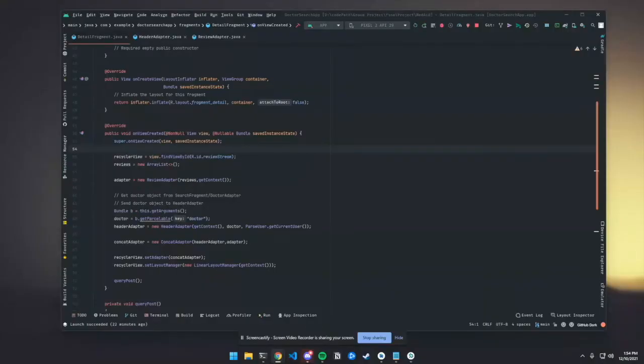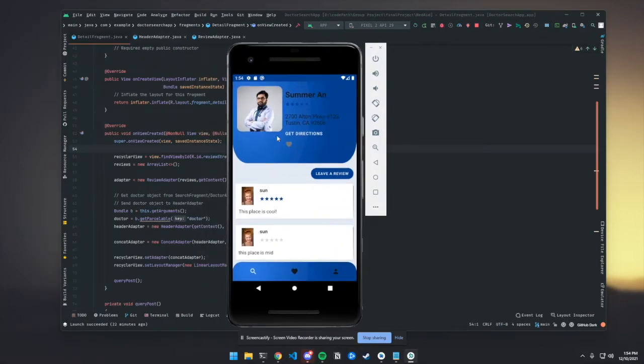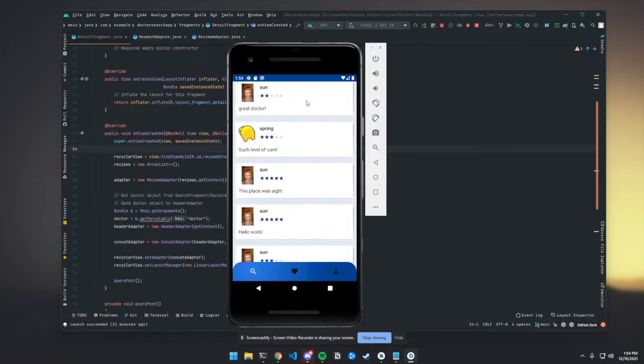Okay, so now to get into more of the code of our application, I'll be talking about the code for the detail screen. And rather than just talking about the code, I'll actually show you how the detail screen looks right now. Okay, so this is it. As you can see, we have information about the doctor on top, as well as a list of reviews down below. And a unique feature about this detail screen is that we can scroll down while maintaining the information of the doctor on top.